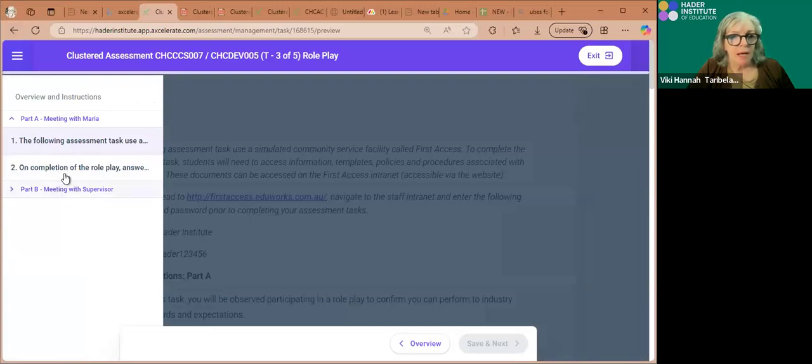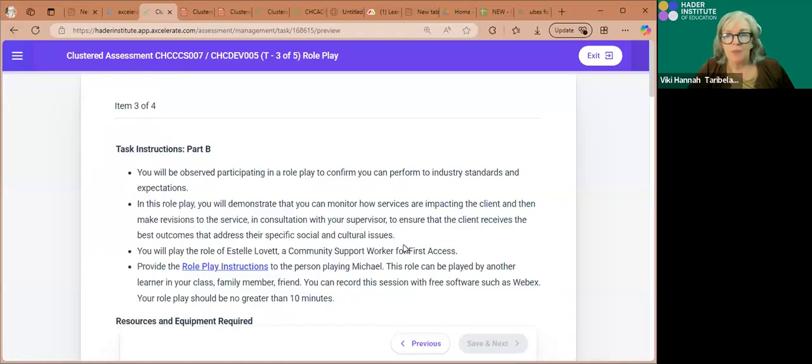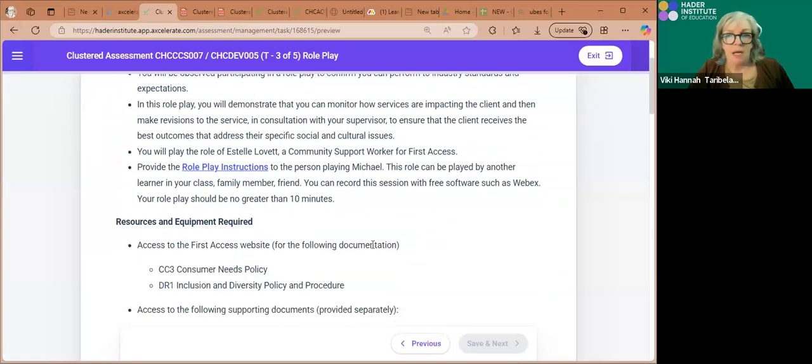Part A, and then part B, sorry, which Zoe and Naya will both do, is that we're going to observe you participating in another role play to confirm you can perform to industry standards and expectations. There's a role play instruction. So Naya, you can go into your task and get both of those. There are role play instructions in part A and part B, and you'll need to do that. And I recommend that you do that now and download both of those, because you're going to need it for Maria and you're going to need it for Michael.